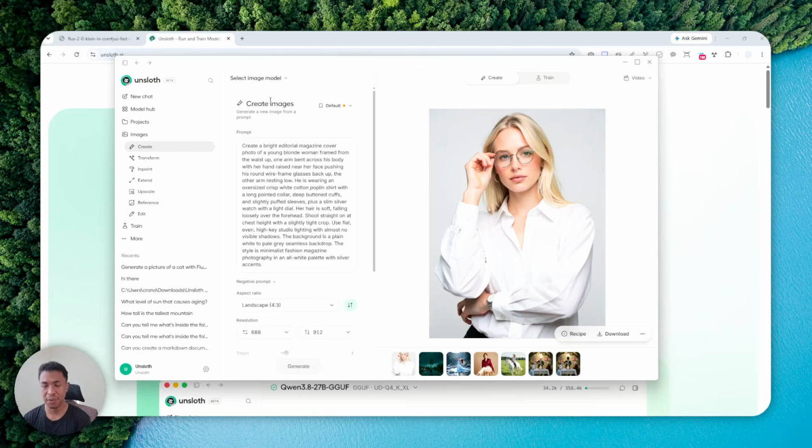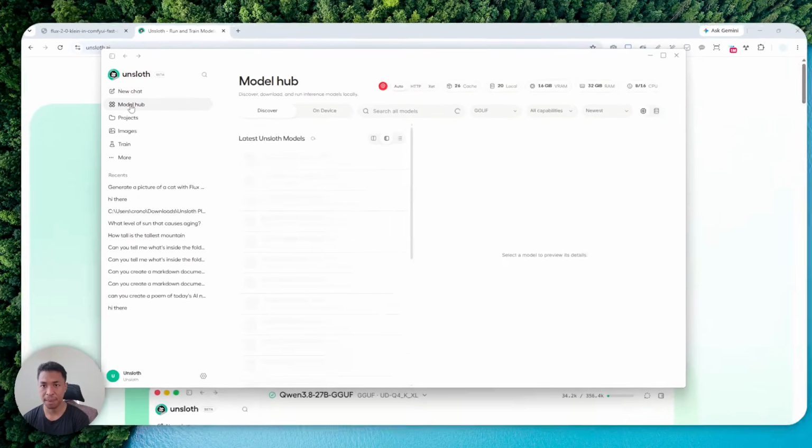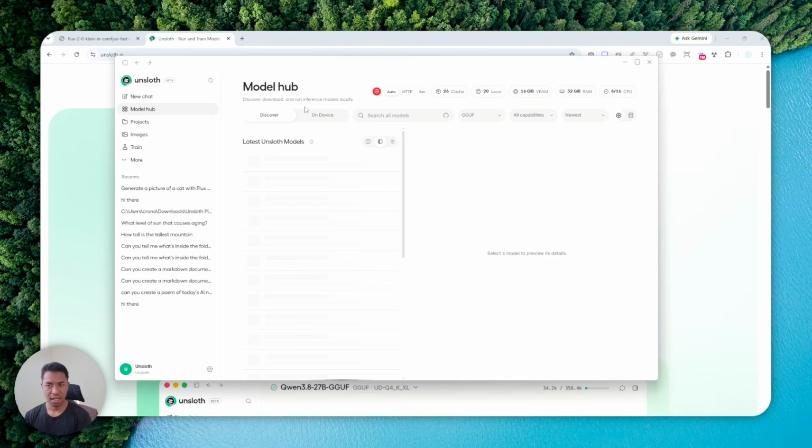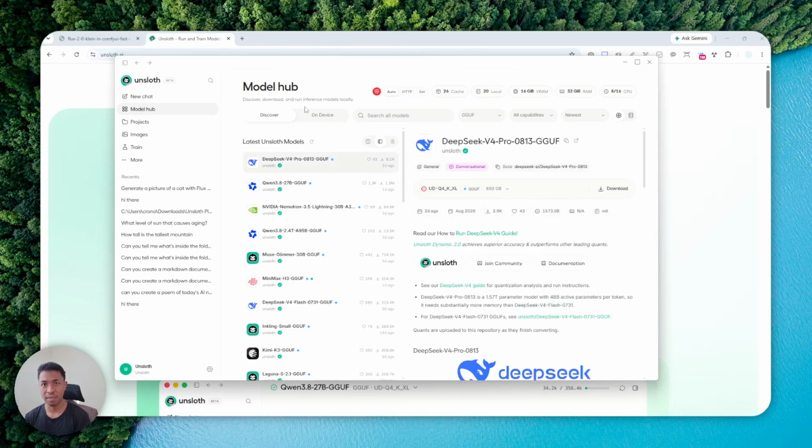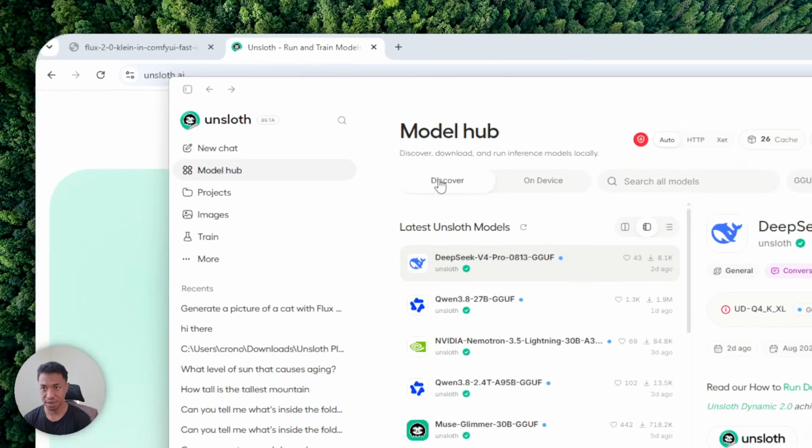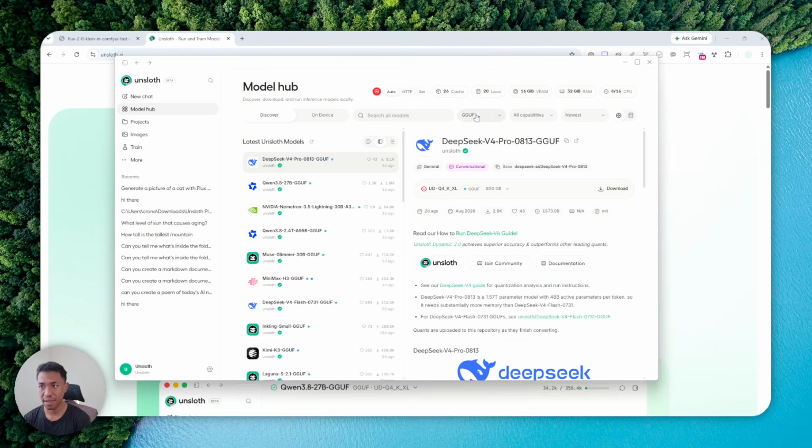And here, if you want to download an AI model for image generation, let's navigate to Model Hub. And we have to download at least one image model to be able to use it. Now, there are a few things that are very important that you need to pay close attention to before you can download a model. Okay, first, make sure that you are in the Discover section. Okay, here is the menu. And then for the format, select all formats.